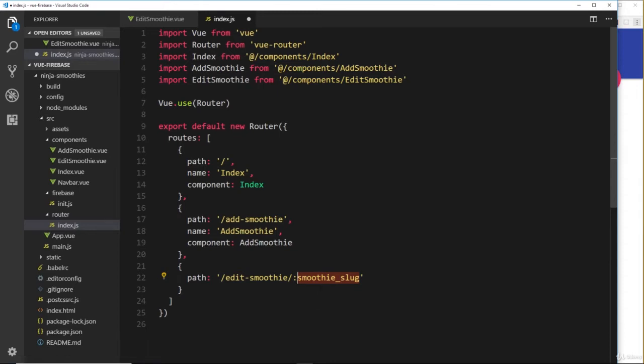So remember, when we talked about route parameters, this right here is one, and it's denoted by this colon right here. So this means that if a user goes to /edit-smoothie/ anything here, for example, Mario-madness, then this right here, this smoothie_slug, is the Mario-madness part, right? So then we can grab that slug from the URL when we're in that component and use it to query our database. Now, if you need a refresher on route parameters, feel free to go back to the routing chapter and check out that tutorial on route parameters.